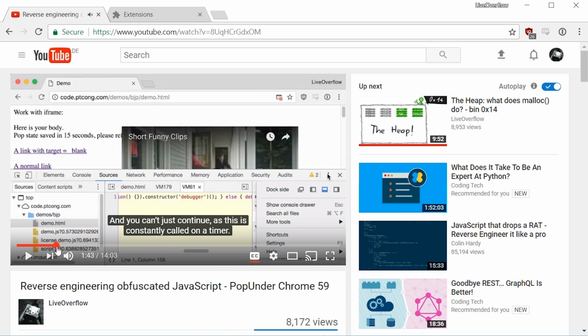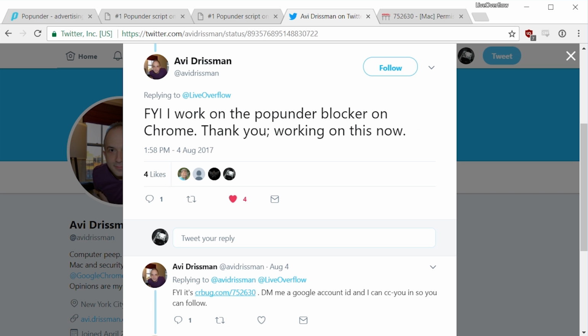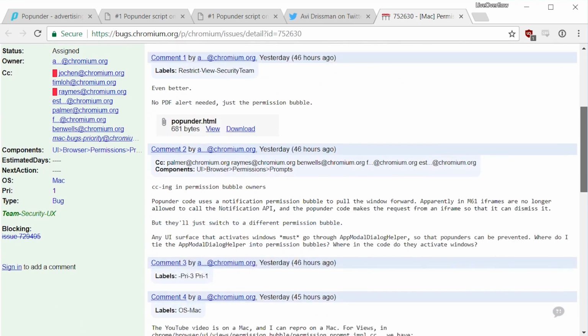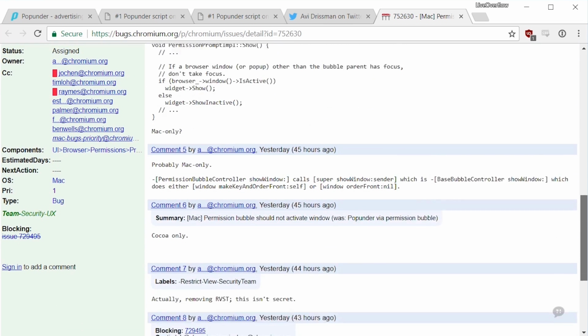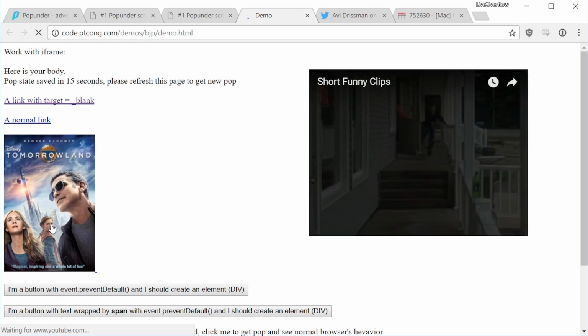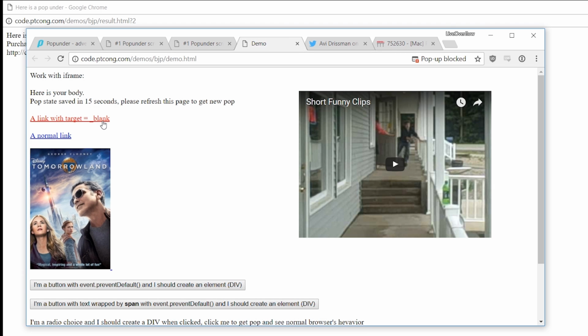And what's super cool is that A.V. Drisman from Google, who works on the PopUnder blocker for Chrome, filed the bug in the issue tracker and is fixing it. And turns out that for Windows this has been already fixed in version 60. So the issue only remained on Mac, but when I visit the demo page of the guy who sells this PopUnder library, then it still works on Windows.